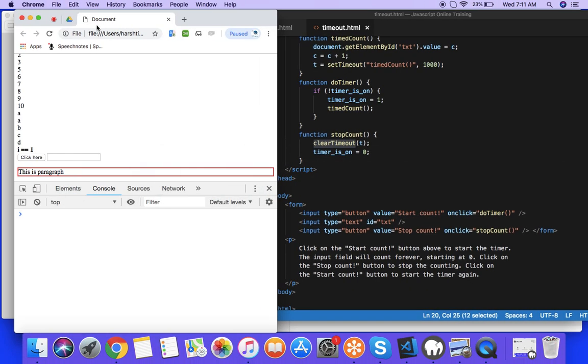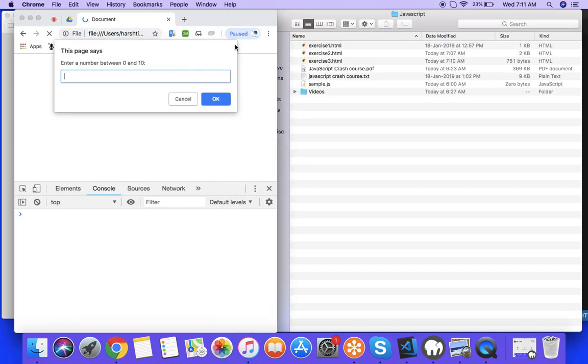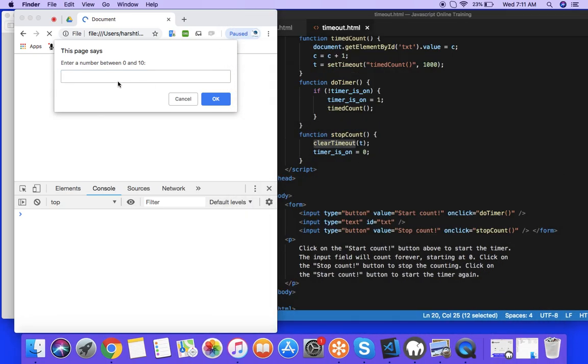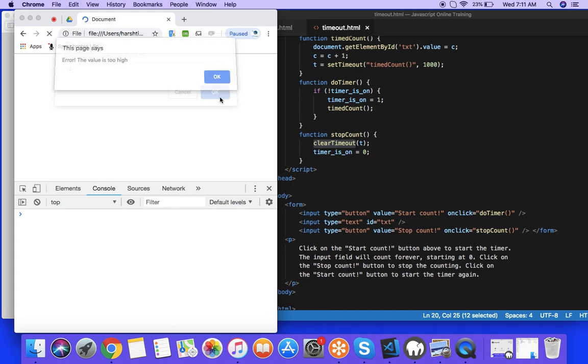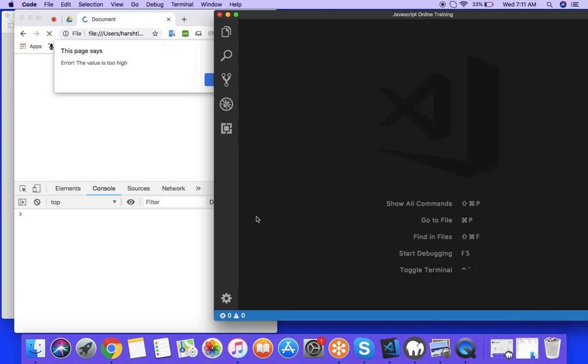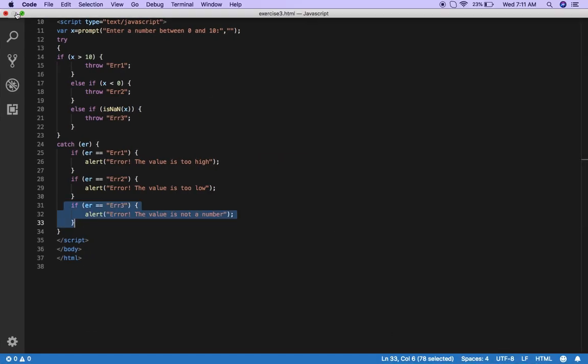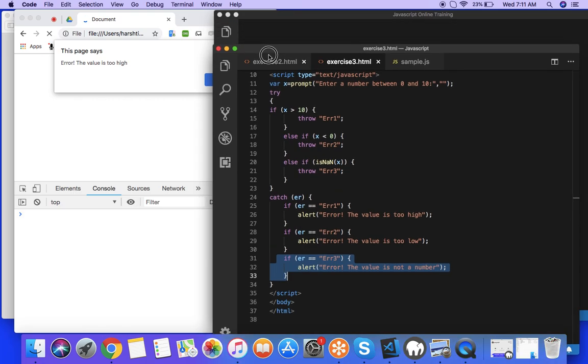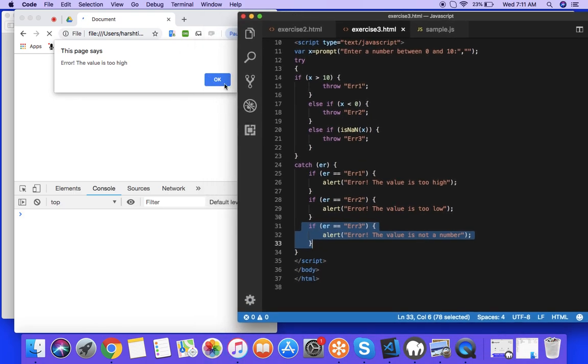So I'm just going to run this in the browser, exercise3.html, and it's asking, guys, enter the number between 0 and 10. I'm saying 12, so I'm getting "the value is too high". Why? Because here we have written if x is less than 0, then error 2, the value is too low. But if it is greater than 10, then error 1. So we are getting this alert, the value is too high.